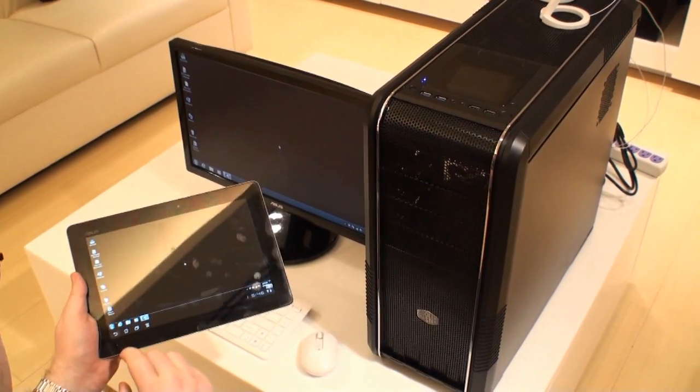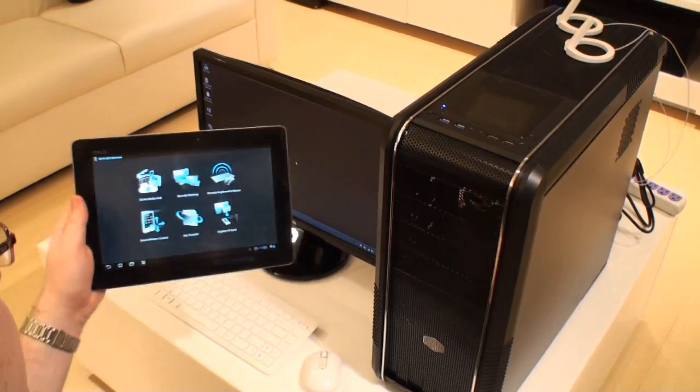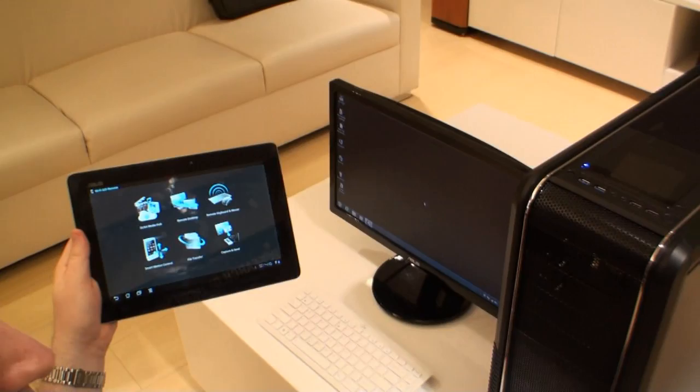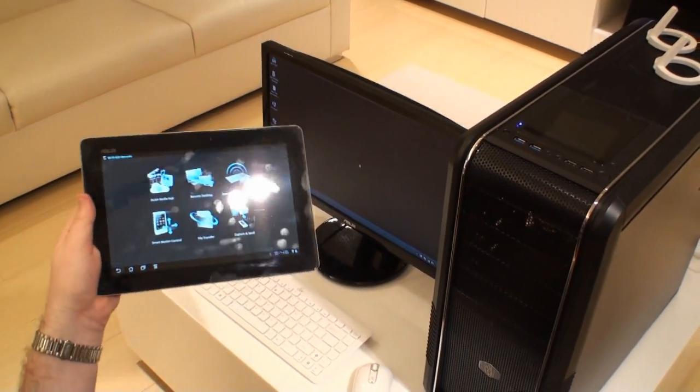So this has been our look at the Wi-Fi GO remote and the ASUS Wi-Fi GO feature on the Z77 motherboards. Hope you enjoyed it.